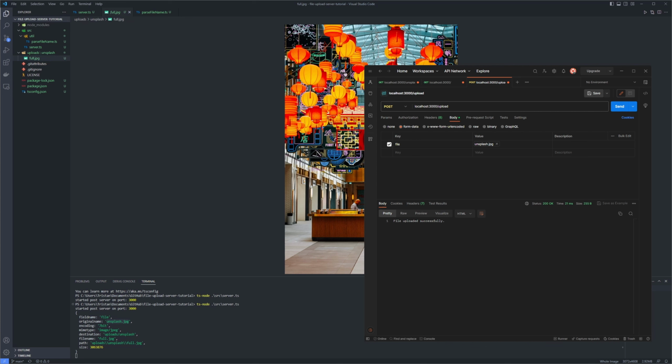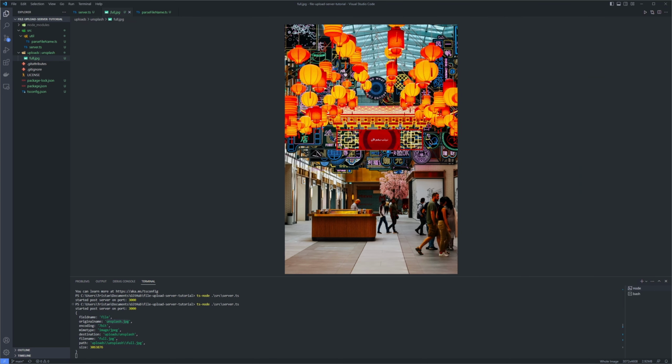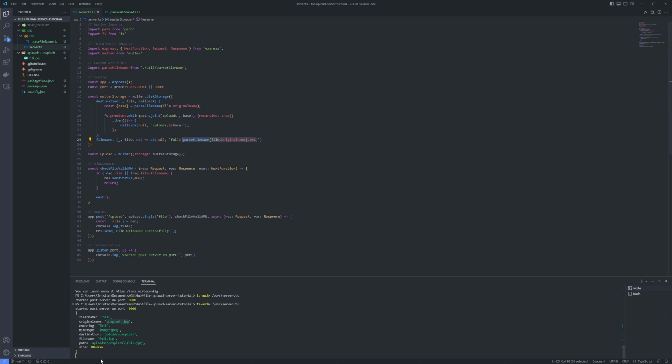Okay, so now if I click on here, it will show the full image. I apologize, we still have Postman up. Let's get rid of that. So we have the full image here, which is great. That means it worked. Awesome. We can see the size, we can see where it got saved, all this different stuff.